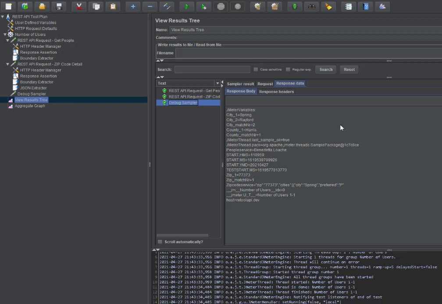Okay, so that's an example of running a REST API test versus running a SOAP API test. They're just slightly different, and we found out that REST APIs seem to be becoming more popular than SOAP APIs. I believe I'm done here.